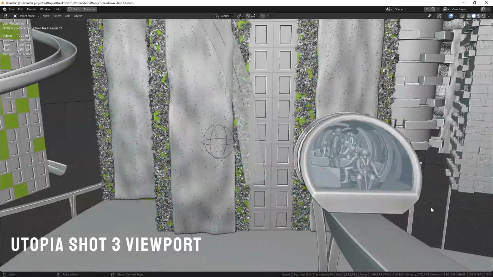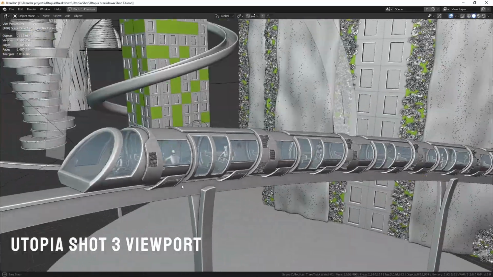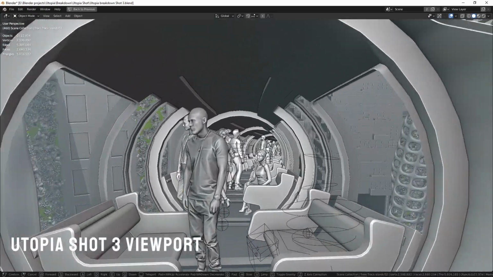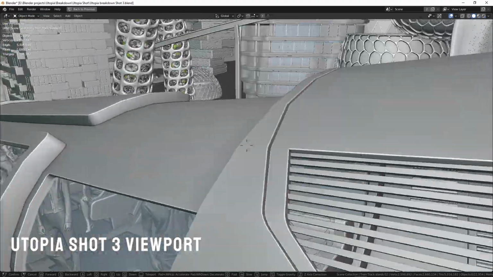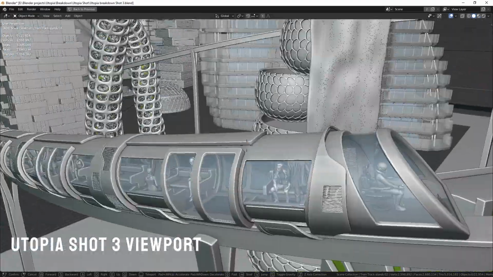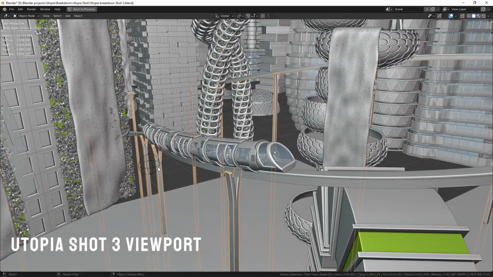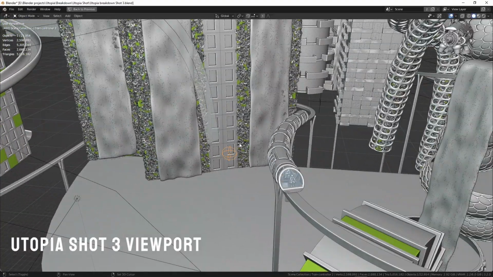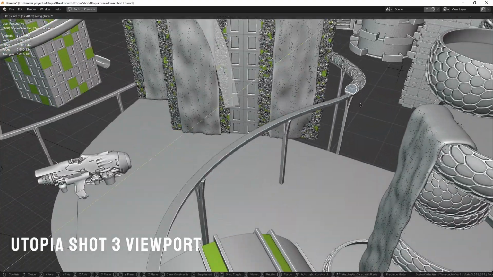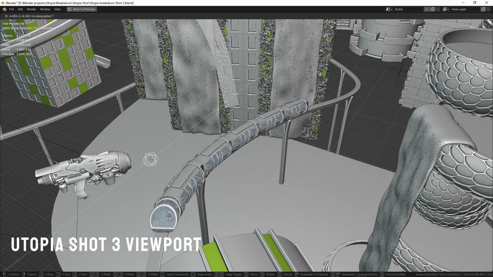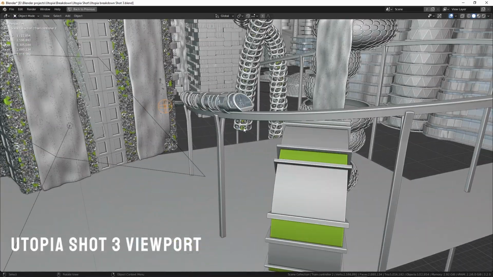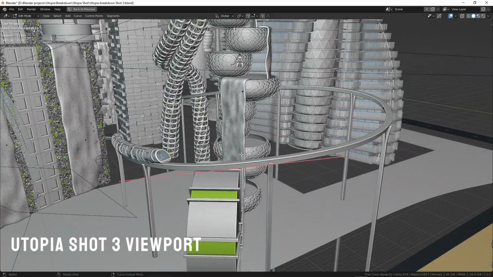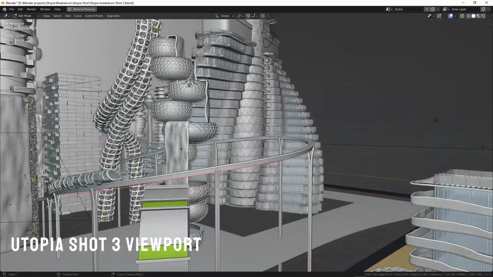This sci-fi train is put on the track using a curve modifier, and the people inside are parented to the vertices of each carriage of the train. The tracks and the pillars are also made using curves and geometry nodes, so that if we change the track, the train will modify itself according to the track.